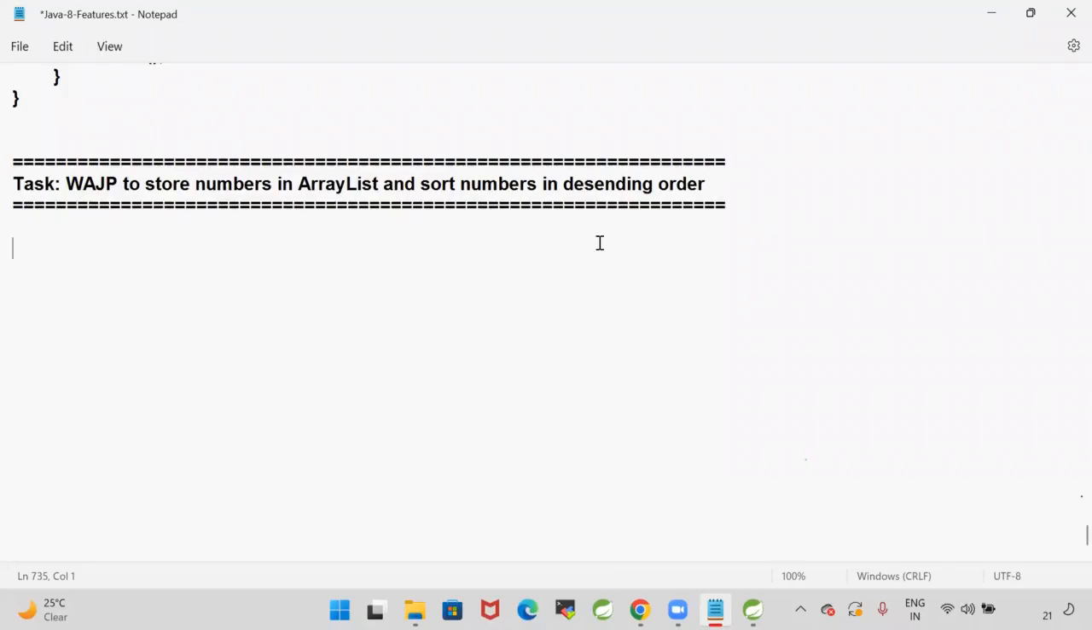Most of the interview questions they will ask you with respect to Java 8 only. They will ask you to write the logic with the help of Java 8. So do you know how to sort the collections?